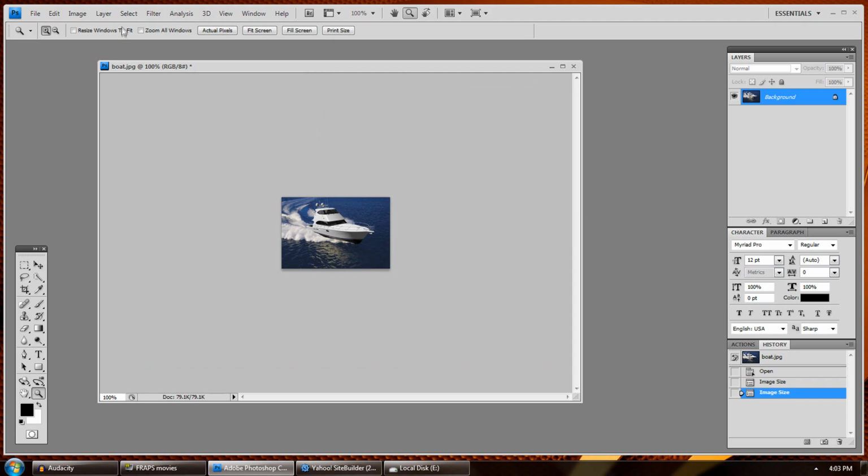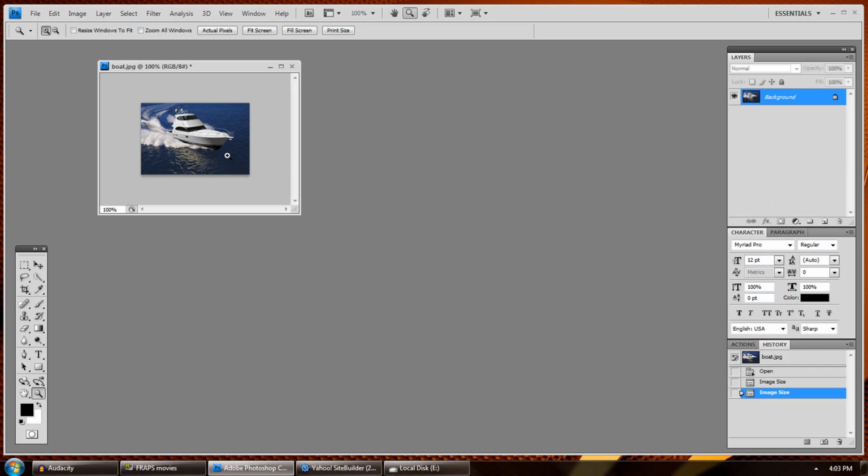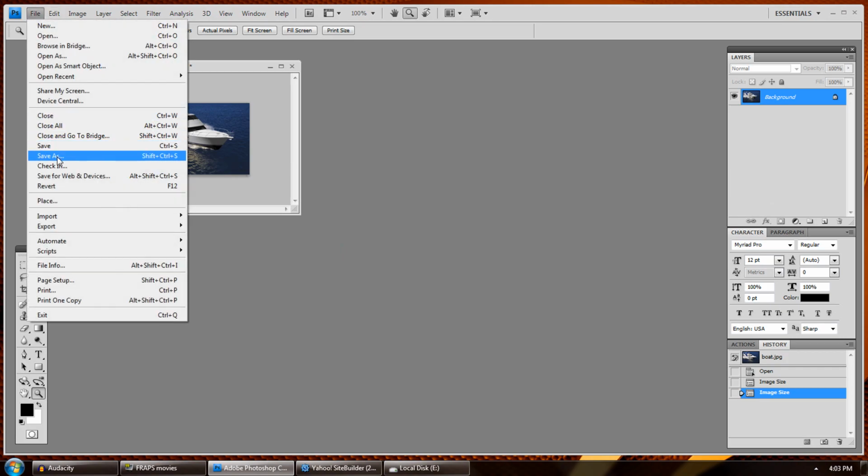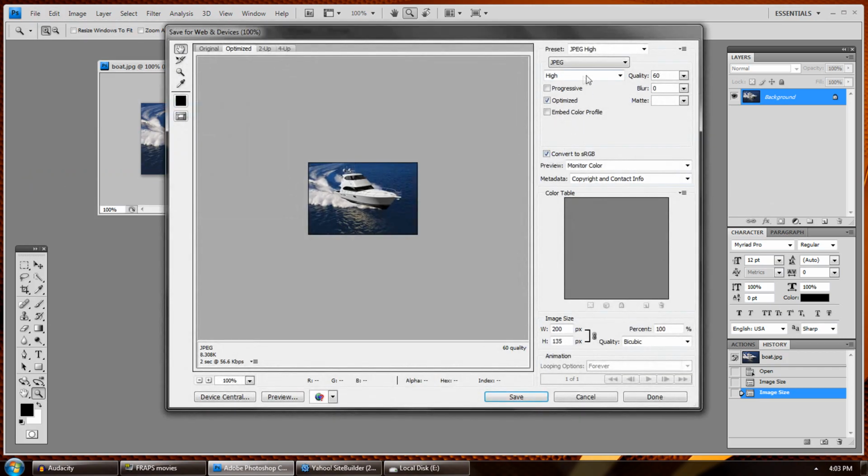Okay, we always want to make sure the height and width stay the same too. You don't want to disproportion the image. Okay, we're going to save for devices, web and devices again. And this time let's take a look at medium. Let's see how medium fares.